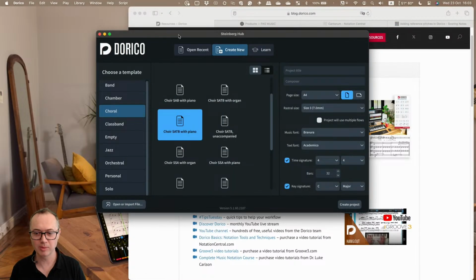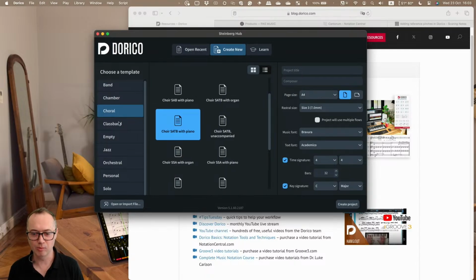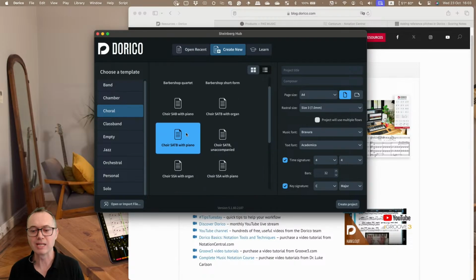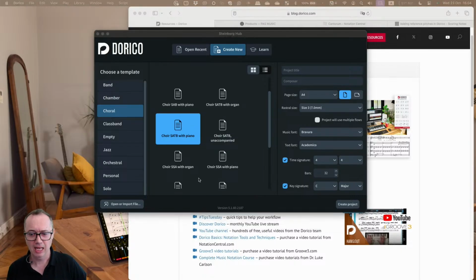There's a couple of files I'm using as well that maybe I could share if they will be of interest. But I'm going to be starting from the Steinberg Hub, and at least for the beginning here we'll use the choral section for the templates and probably SATB with piano. So there's a number of choral options already in here that you can use, and these obviously are a very good place to start. But you can add your own instruments if you need to as well. And of course, if you're using a choir with orchestra, we'll look a little bit at that kind of thing as well, if that's the kind of setup you'd need.